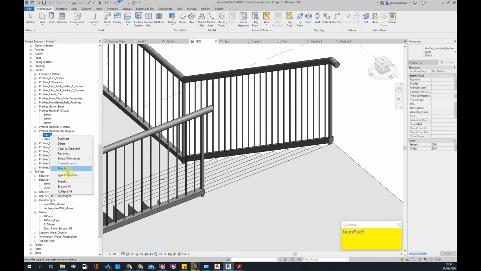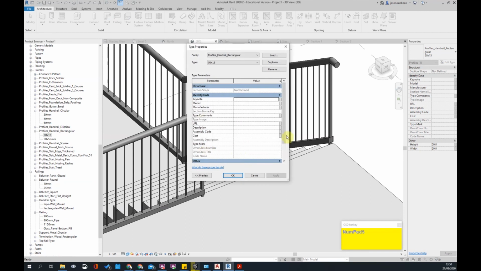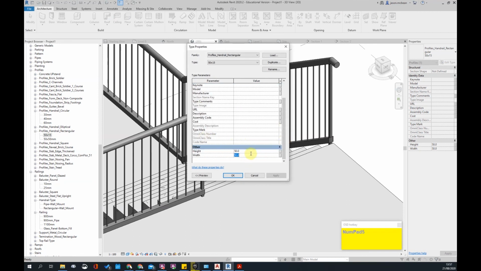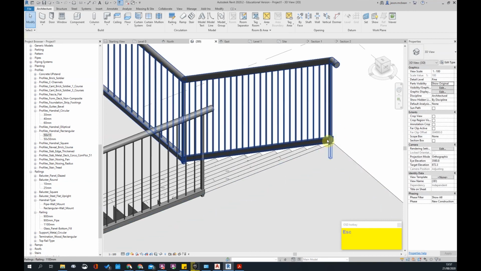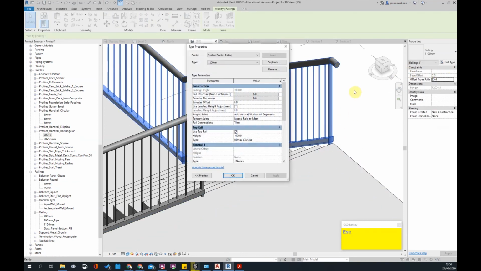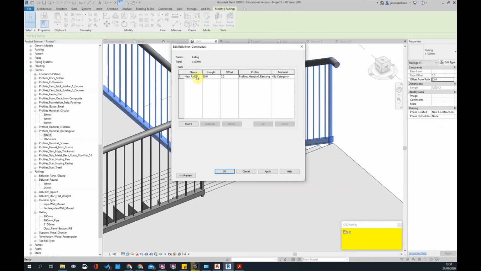And I'm going to go to type properties. This is pre-built in. All you have to do is go and change these settings. Now I'm going to make this handrail look a lot better. So I'm going to go edit type. So with the rating here, I've got a bottom rail that's offset by 90 mil. I'm going to add, and that will be my 15. Press apply.